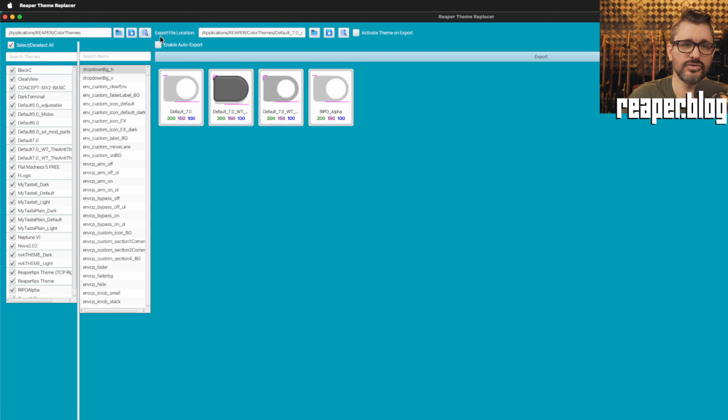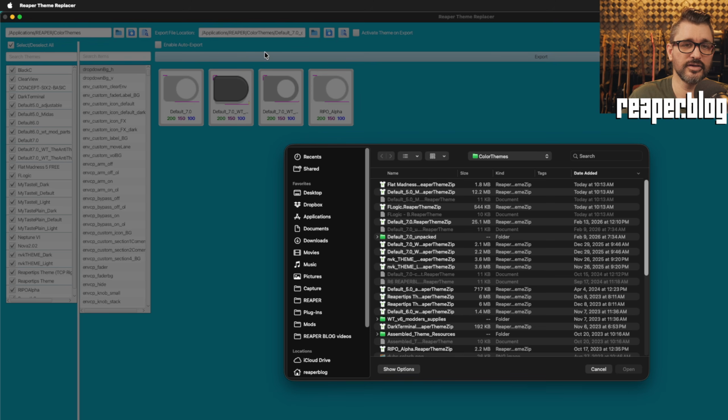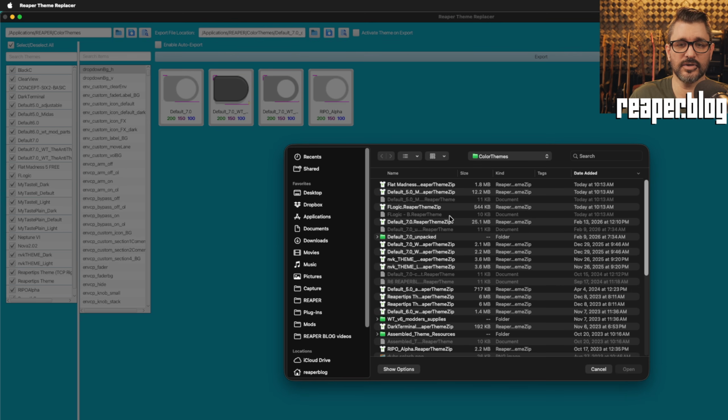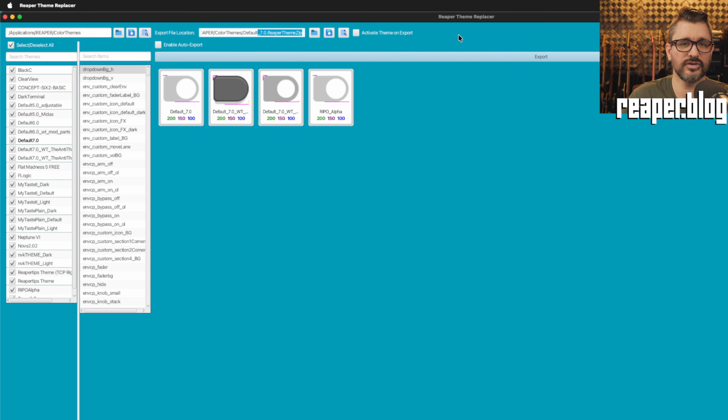Now moving over to the export file location, again, we're going to open up, this will be blank the first time you run it. You're going to go to the Color Themes folder, and you will select one of the themes. So the theme that we're editing will be Default 7. Once we start editing this, it will automatically make a copy of it. And if we want to save the export file location, we can just click this save button, and the folder location is saved, and the selected file will be saved.